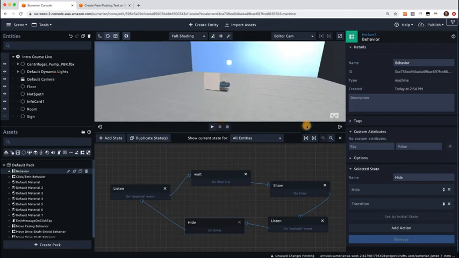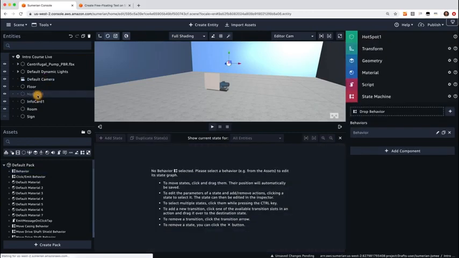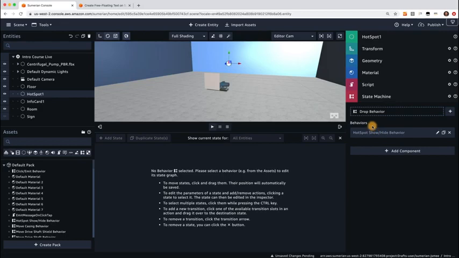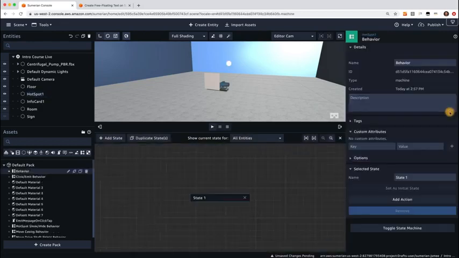All right, there's one other thing I want to add to this hotspot, which is that I want it to kind of pulse a little bit to make it obvious that this is something that you can click on. So I'm going to click on hotspot. I forgot to rename this behavior. So we will call this one hotspot show hide behavior. Okay, so now we have it named. I want to add another behavior, and I won't make that mistake again. I'll just name it right from the beginning.